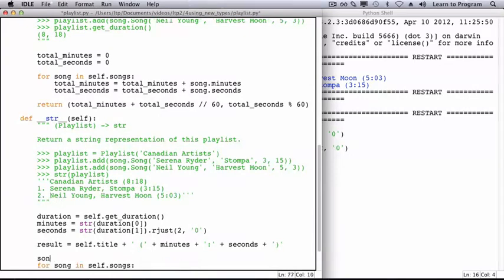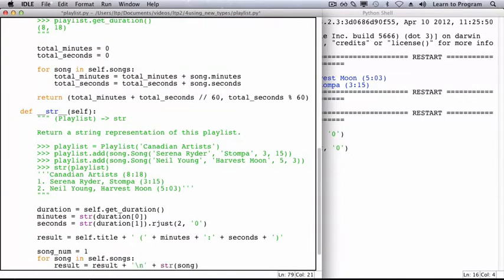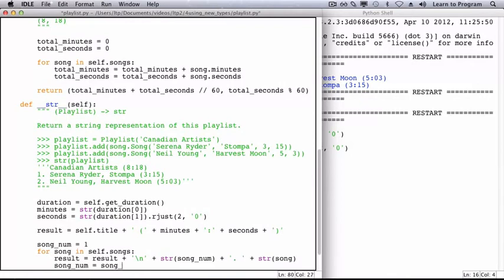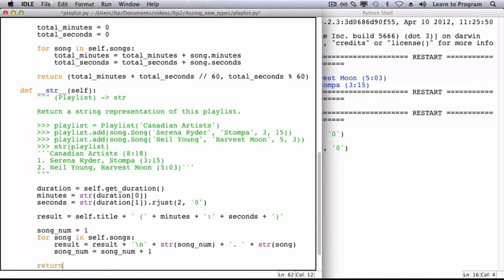The variable songnum will refer to the song number for the song about to be added to the string next. We'll add the song number to the string along with a period and a space, and we'll concatenate that to the song's information. Next, we increment the song number before moving on to the next song in the list. Once we've built up the string, we can return the result.